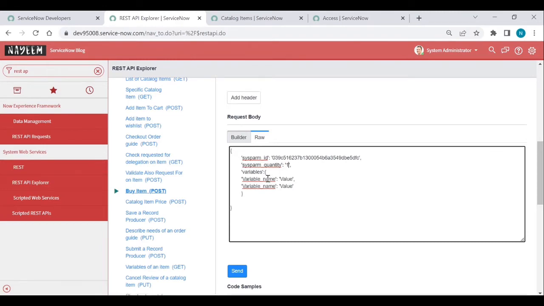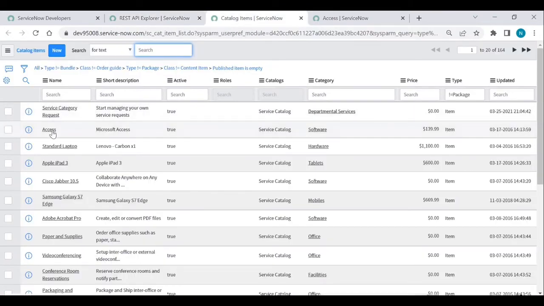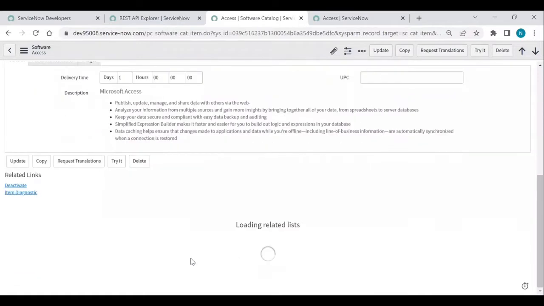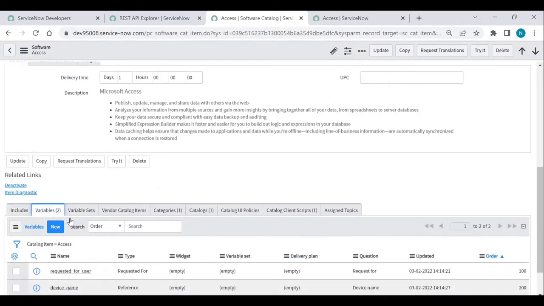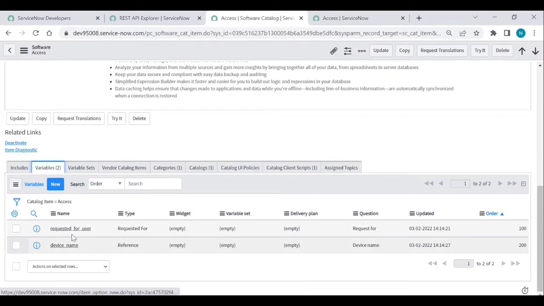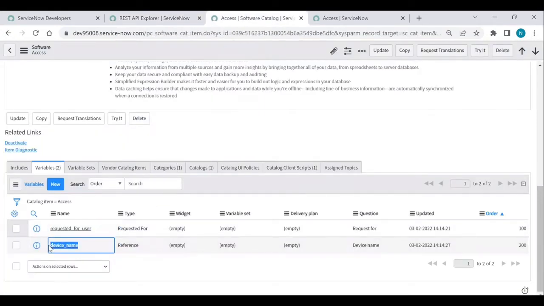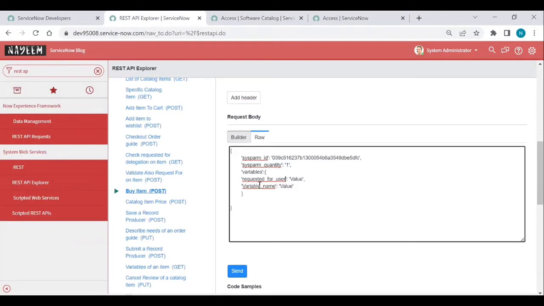In the variables, how can we get the variable names and variable values? Go to the catalog items, click on the access catalog item. Under variables, you have two variables. The first is request per user. You need to copy the name, not the display name. Request per user, and the next one is device name.